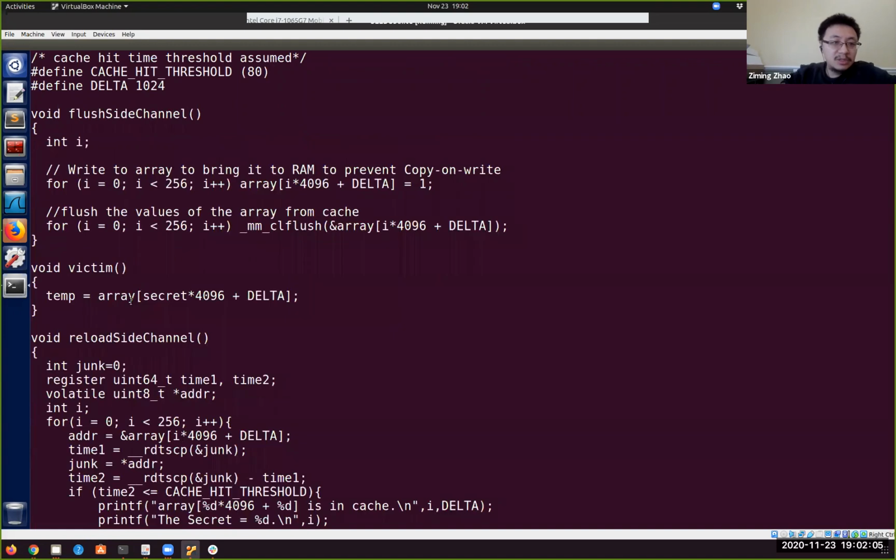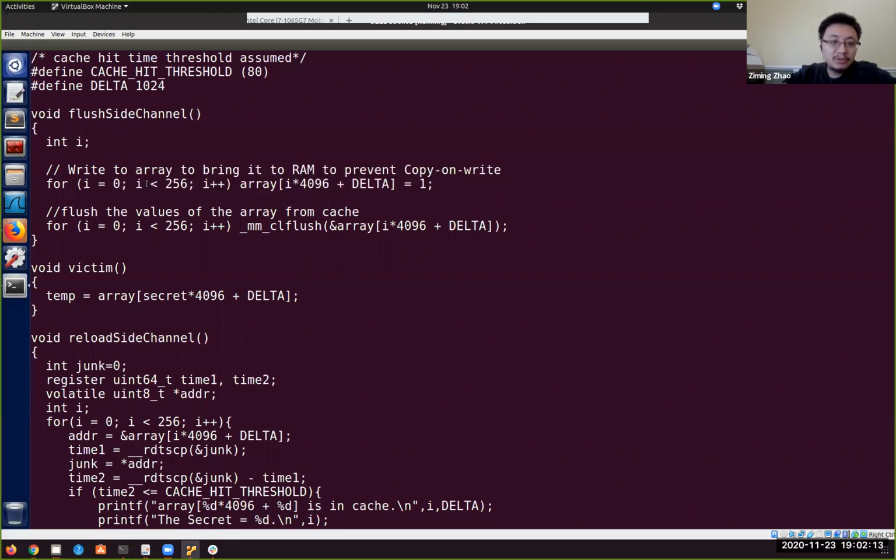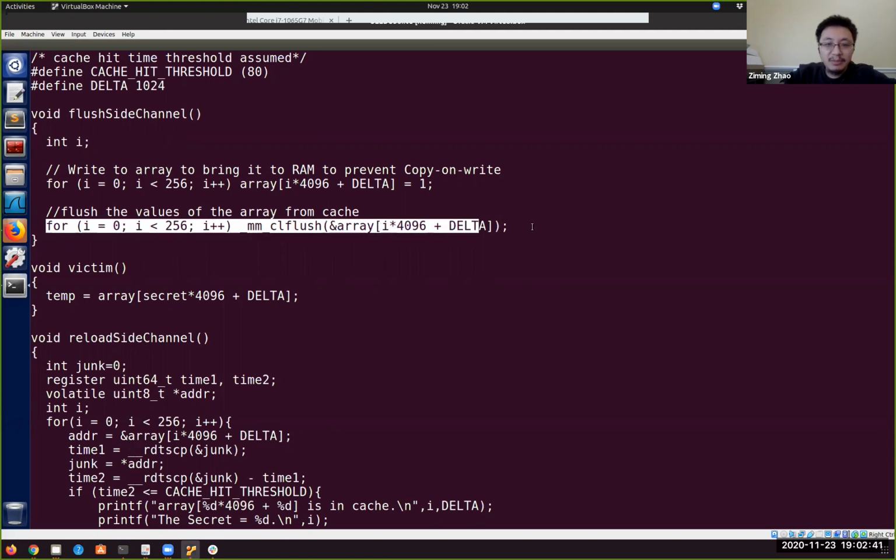Let's see how flush works. Flush is very simple. To avoid copy-on-write, we first initialize those 256 pages. The data offset here is just to make sure we're working somewhere in the middle of the page, not at the beginning or end, because at the beginning or end of a page there may be strange things happening. Maybe there are some system-level optimizations that bring things in there. Then we make sure we flush them out, using the same flush instruction.